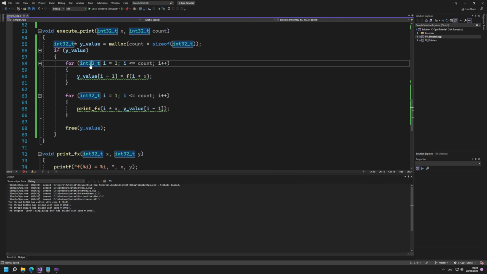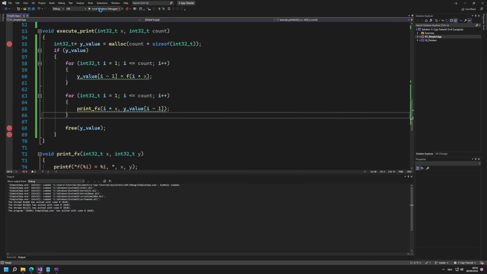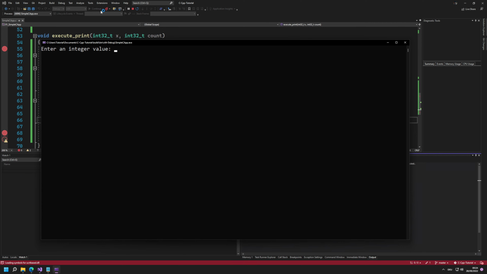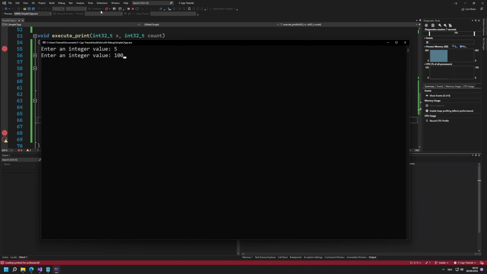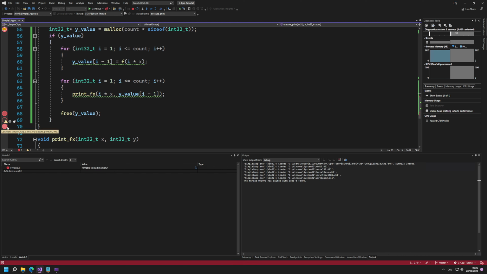Now let me add some breakpoints. We're going to add a breakpoint here before that malloc, a breakpoint here before the free, and a breakpoint after that freeing. I'm going to press the local Windows debugger, and we're going to profile a bit what memory does. So 5, and let's maybe do 10,000 values so that we see how it's doing that.